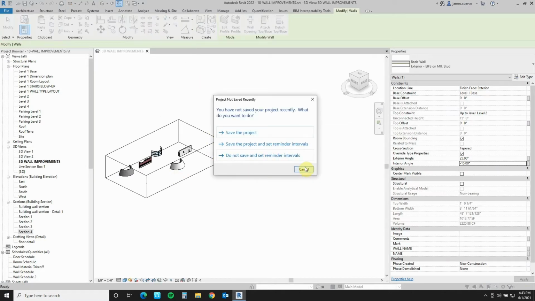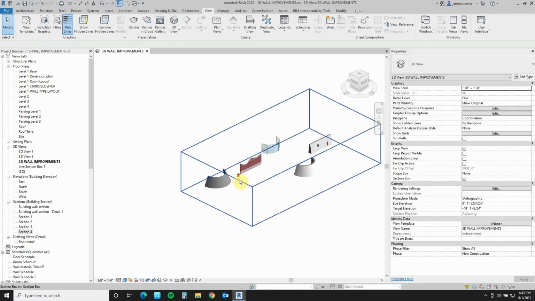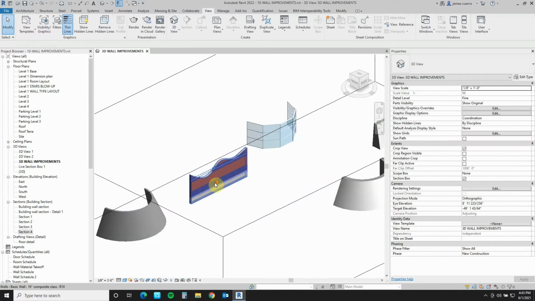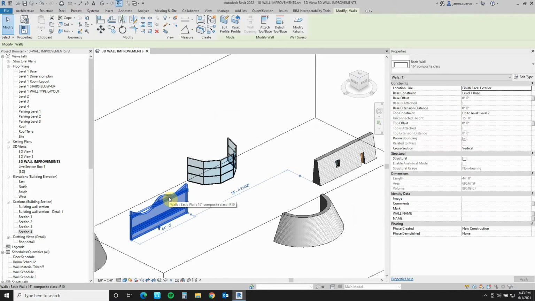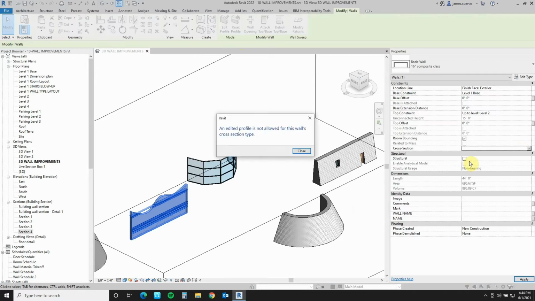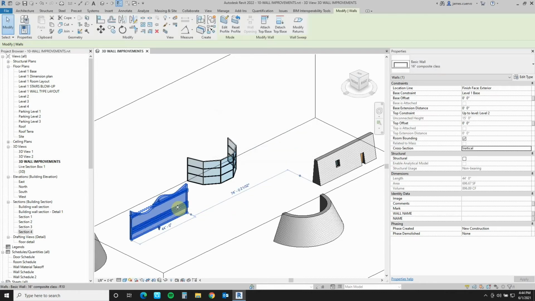And let's take a look at some of the effects that we have here. For example, let's see if we can actually turn this wall with an edited profile into a tapered wall. So we come over here, we go to the vertical, we say tapered, and we get an error. It's telling us an edited profile is not allowed for this wall's cross-section type, the cross-section type being tapered. So okay, edited profiles are not allowed.